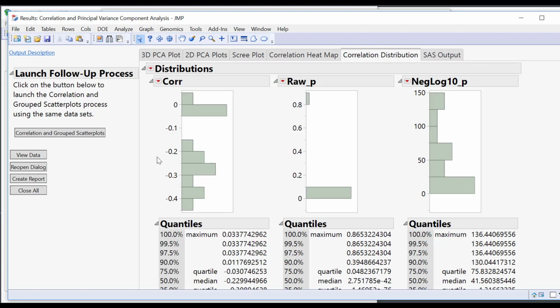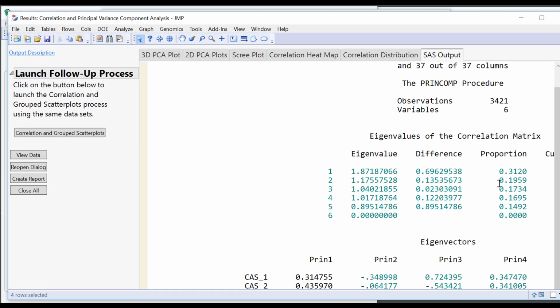I see this information in the distribution as well. Everything is interactive. If I select something, I can see everything connected, but this isn't especially informative output, so I'm not going to do more with this right now. And then we can also see this in the SAS output.